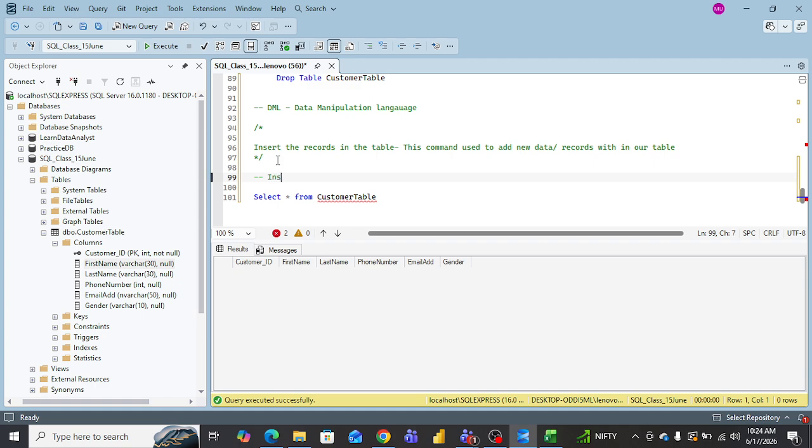So insert table, or insert records in the table. We have only one table. We have actually two tables. Okay, we have created only one table. Later we will create another table and then we will insert.